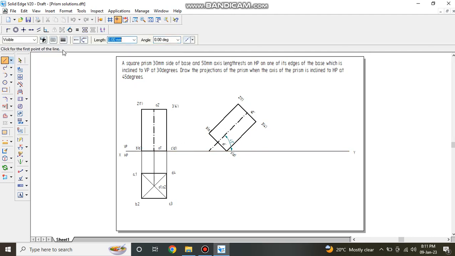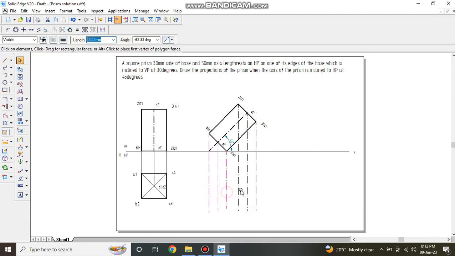Now select the line option, use a thickness of 0.13. Now project the line. Don't worry about the dotted lines that we are seeing now. I'll make them thick lines or continuous lines. Escape, select all the lines and make them continuous lines.